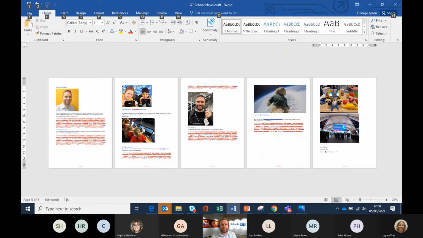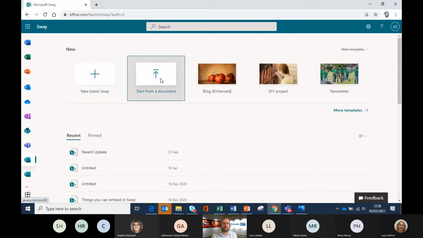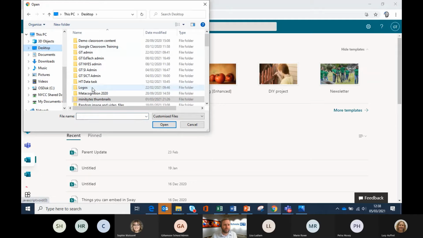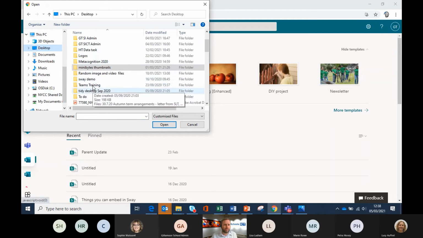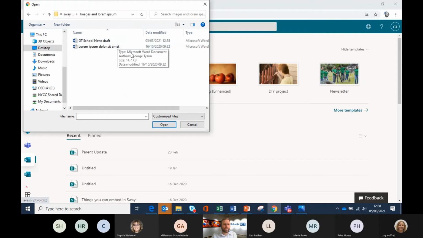So let's have a look at it and see what it looks like in Sway. On Sway here, I'm going to start from an existing document. This button here on Sway will save your life if you've already got a draft newsletter in Word. It can also upload from PowerPoint, but I'll click on the button and it'll show us what to do. So Sway brings us through. I've got to find my folder, so it's Desktop, and it is in my Sway demo folder. And then I've got different points.